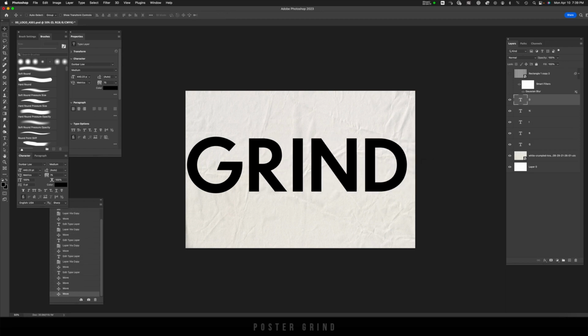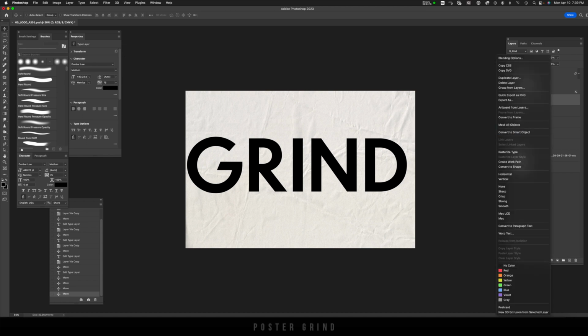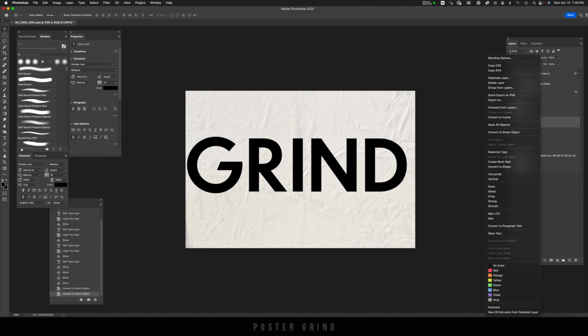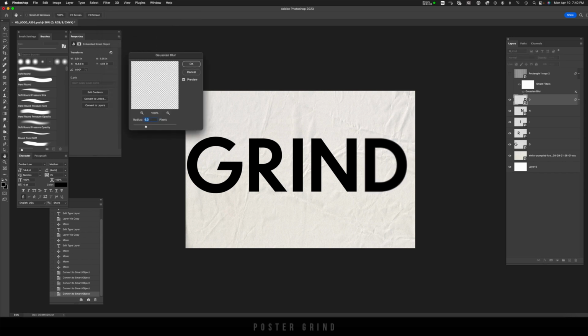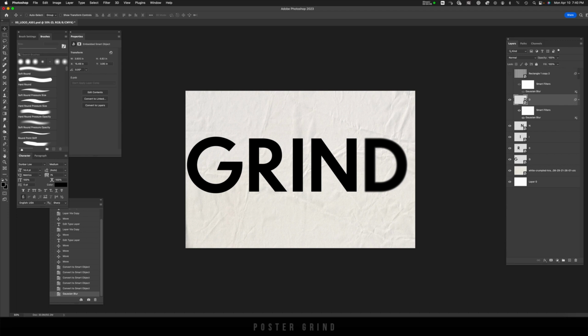Now I'm going to turn each letter into a smart object. Right click, convert to smart object. Then on my letters, I'm going to go to filter, blur, Gaussian blur, and just blur these up a little bit. So I'm going to give them about a 10. Now to speed up the process, I'm going to go to this little O, hold down Option, and drag each blur filter to each letter.